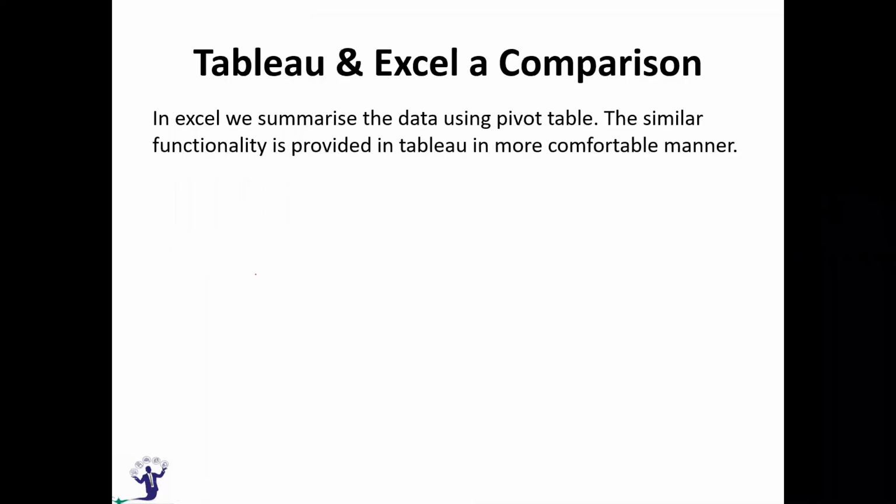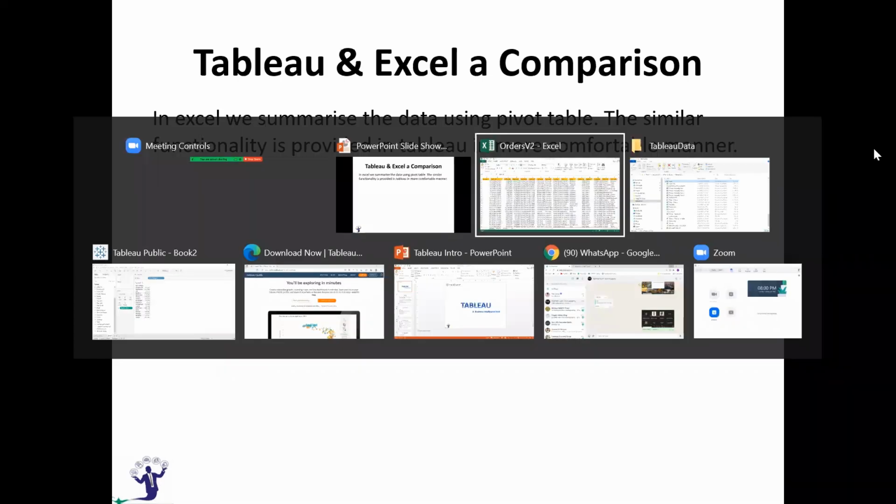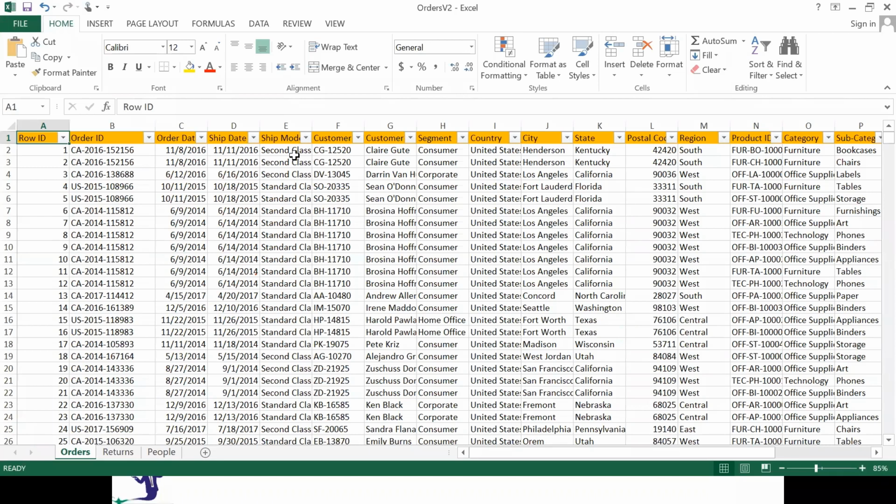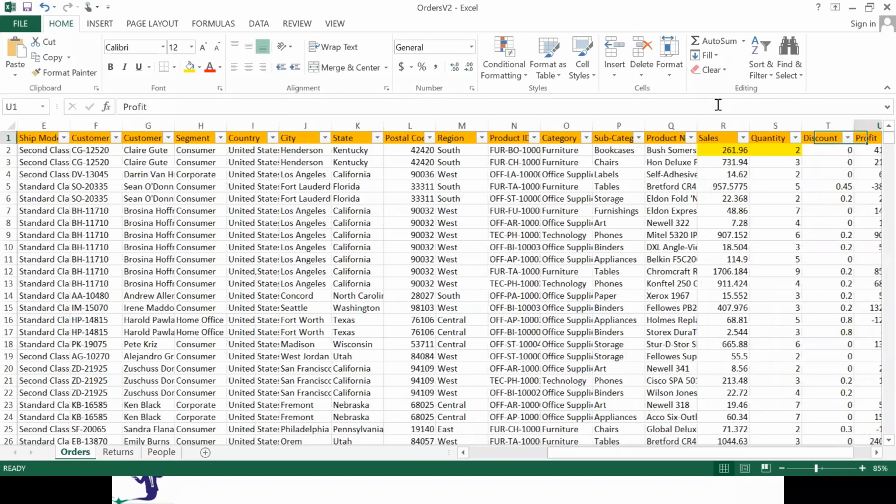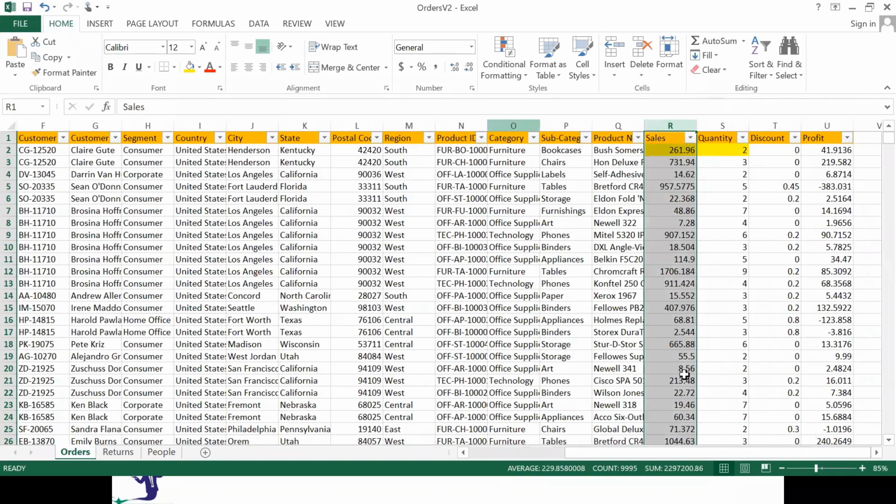Okay. Proceeding further, now let's try to compare Tableau and Excel. Tableau and Excel, a comparison. Now, let us take this Excel and supposedly I want to display the sales on the basis of category and subcategory in Excel. Can we do that? Can we bifurcate sales on the basis of category and subcategory? Yes. And as I told you, the best way to create a chart in Excel is using a pivot chart. So let's create it.